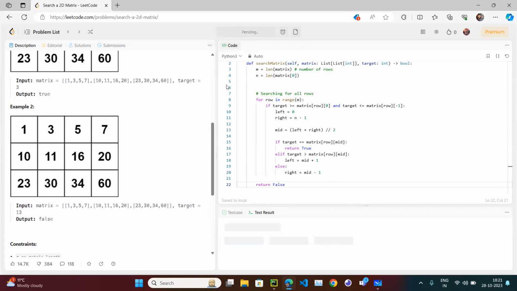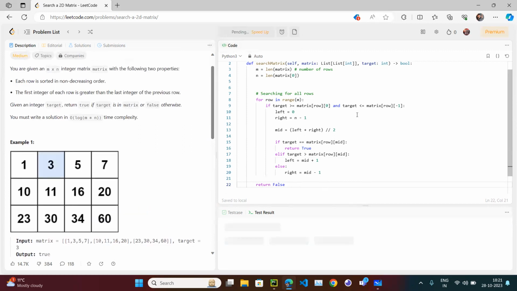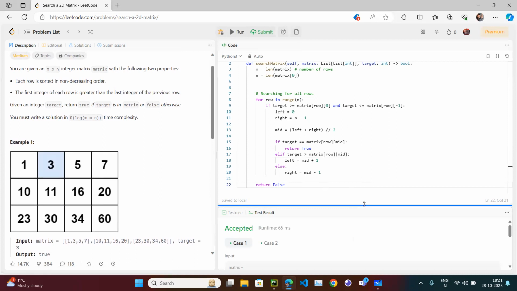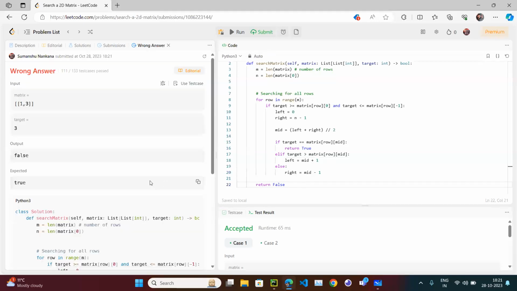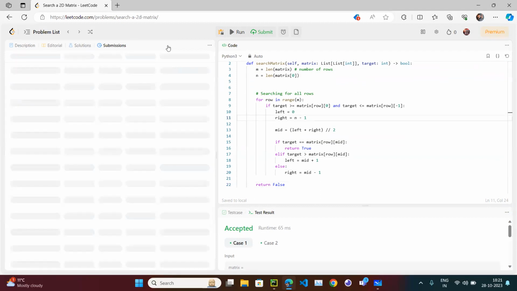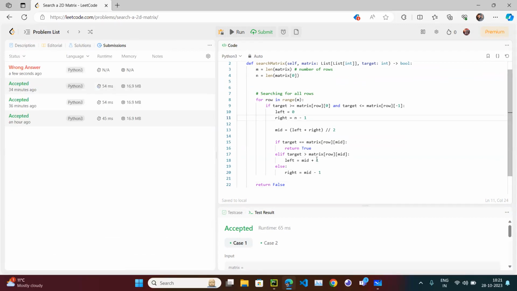So let's try to run it. Our sample case has been accepted. So let's try to submit. So something is wrong. 111 test cases have been passed. 133 test, something is wrong. Let's see what is wrong.